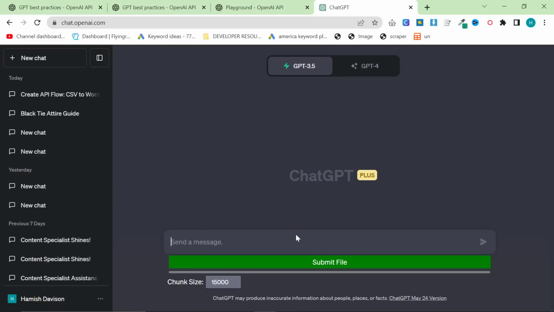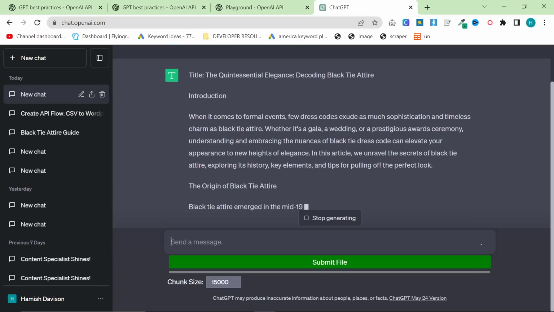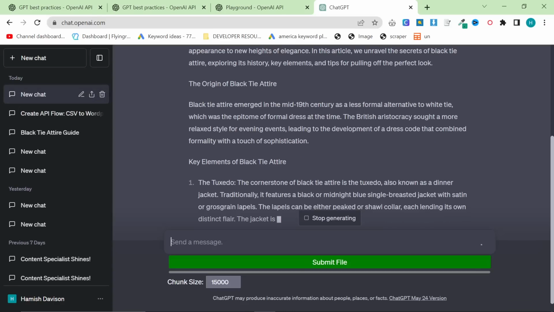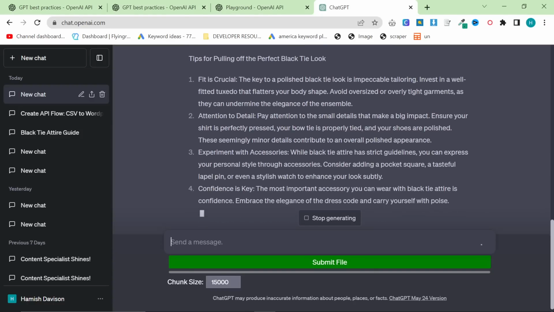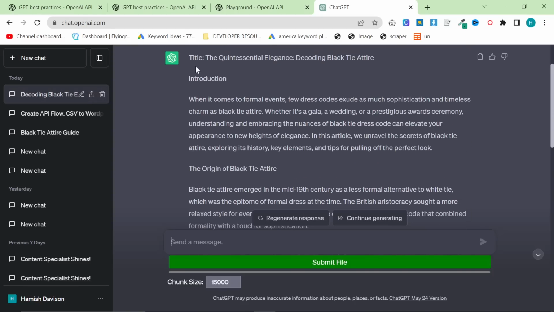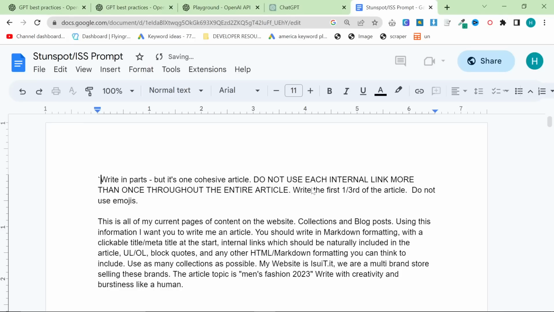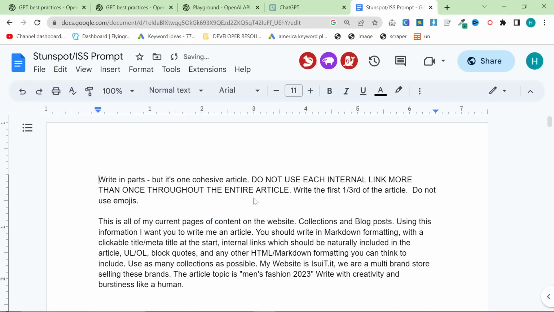A lot of people just go on ChatGPT and say something like, write me an article about black attire. And then they just hit enter and copy and paste this directly onto Google, and they think that it's going to rank on Google when it's definitely not. There is a huge difference between just writing "rank on Google for me" and using something like this instead, which is my own personal prompt, which I use to write content.